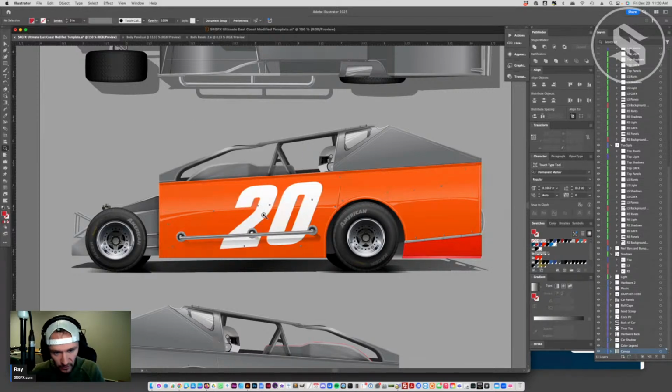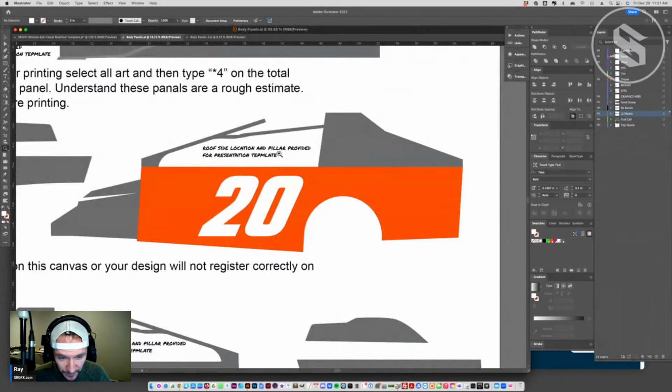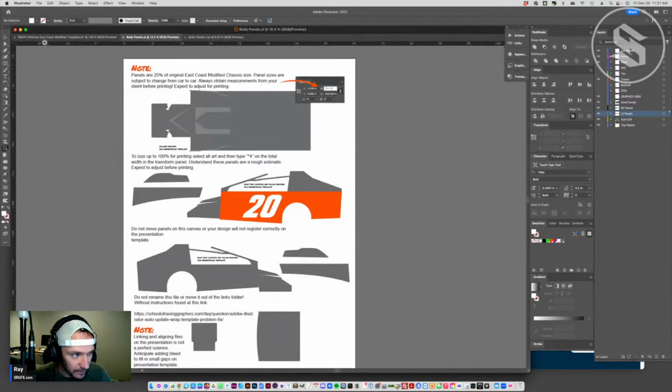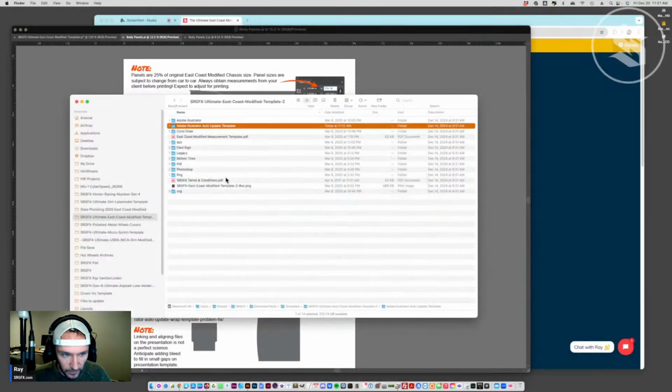And there you go. So it's already automatically adjusting. Obviously, that's super sloppy. I'm not trying to do anything super impressive right now. So I do have one design that I've already created, and I can just show you how easy this is. So I'm going to go over to my project folder, and this is what you'll see when you download the update. You're going to see the Adobe Illustrator Auto Update template. That's the one you want to use.